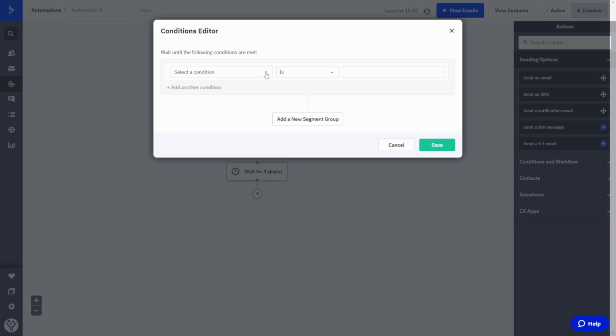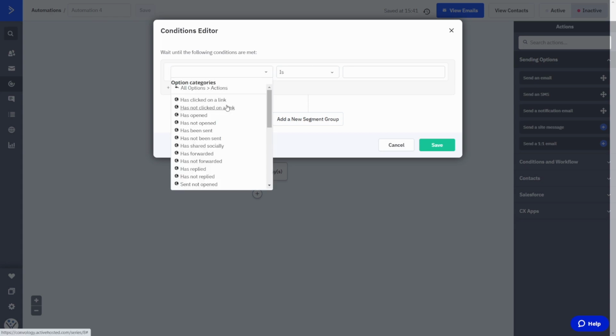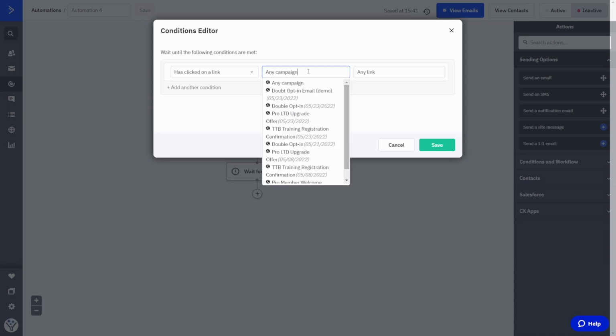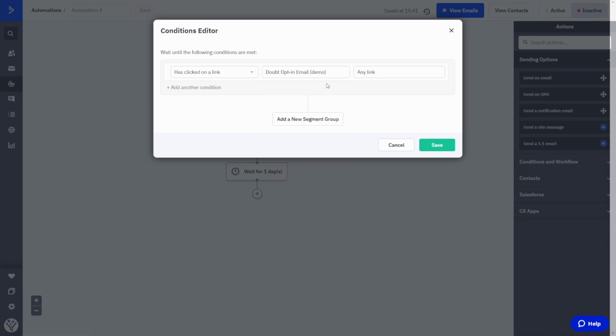And the condition is that the user, under actions, has clicked on a link. And the campaign that we're going to choose is the one that we've just created here. So click on this dropdown and select the campaign that we've just created. Remember, I called mine double opt-in email demo. And the link that they click on is any link. So if they're able to open that email and click on a link, they've confirmed their email. And then we click save.